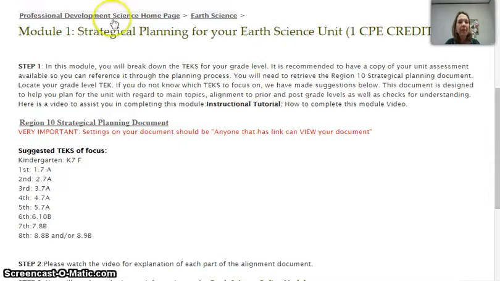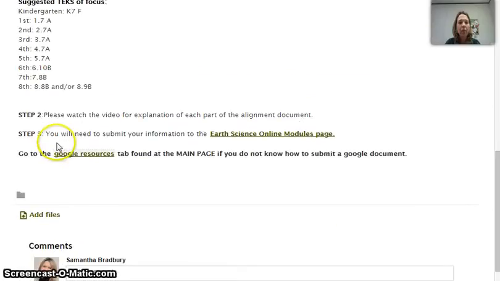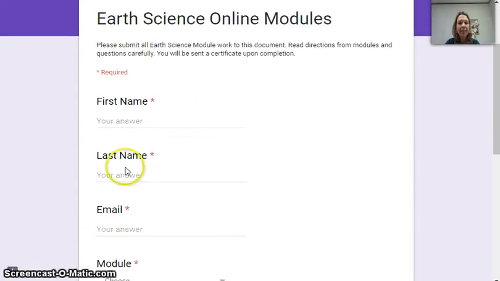So if you're done filling this out, you're going to go back to the module, and we have already done step 1 and step 2. Step 3, you're going to submit the information to the online module page, which looks like this. And you're going to enter all your information in. Your email is important so we can send you the certificates and get you the certificate generated.